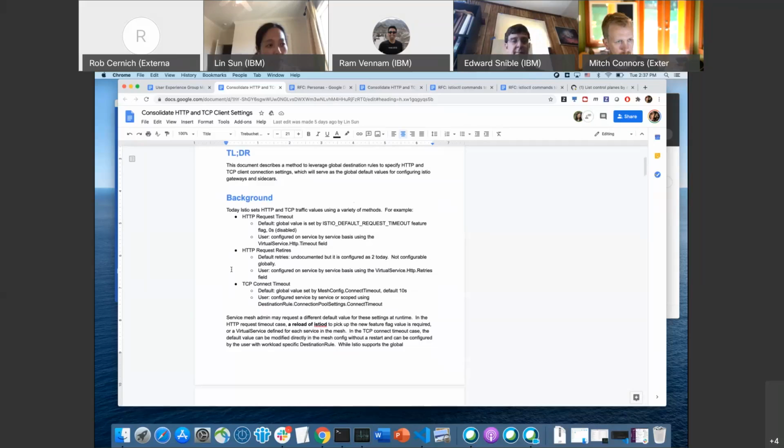design doc. Throughout this design doc, we are proposing a consistent way for users, I should say for mesh admins, to set globally these types of networking configurations, such as request timeout and request retry, and also TCP timeout.